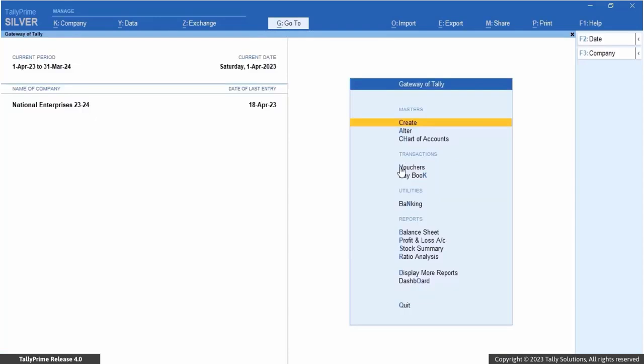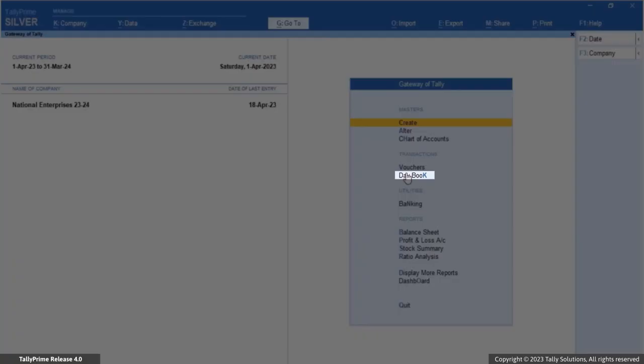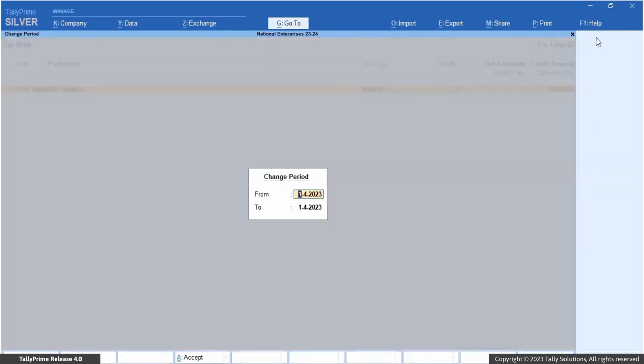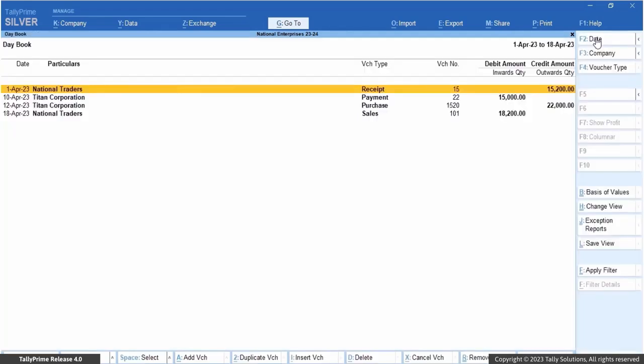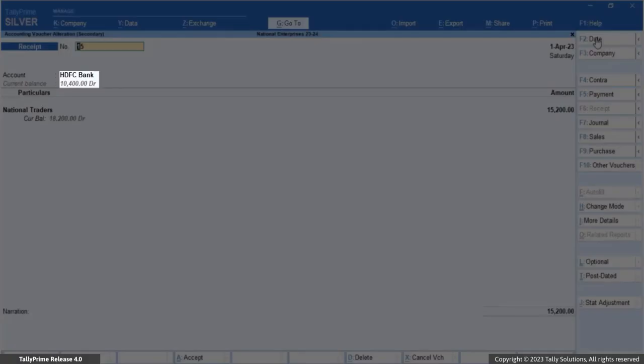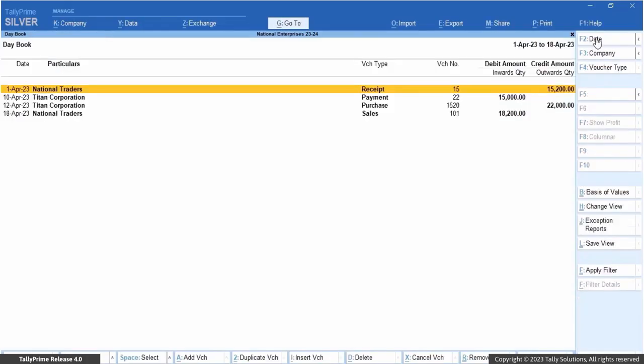Once the import process is complete, open the daybook and select the period as per the transaction dates to view the imported transactions in TallyPrime. You can drill down to verify the details of the transactions as you had entered in the sample Excel file.